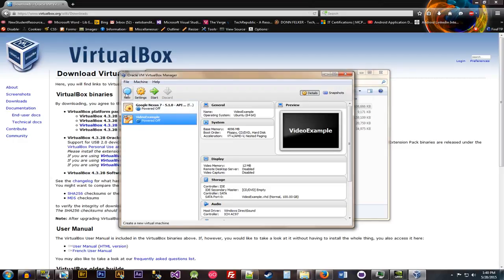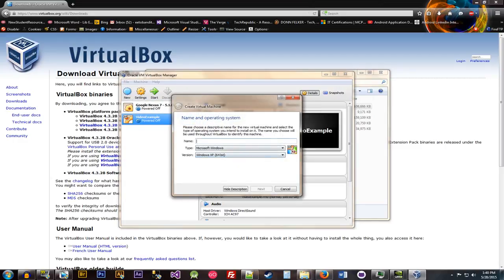So we'll continue here and we'll hit new, and we'll just do video example 2. There are different ones you can choose: Windows, Linux, Solaris, Mac, and some other ones that I honestly don't know of. You can also choose other, but for our purposes we're going to do Linux. In later videos, we'll install Ubuntu, 64-bit version of it.